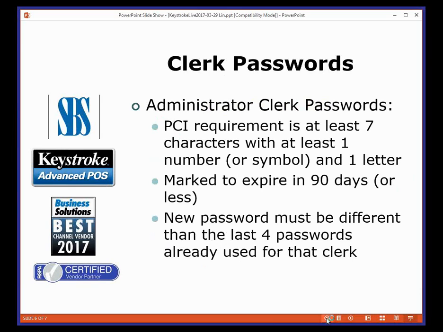The password needs to be at least 7 characters with at least 1 number or symbol and 1 letter. That's considered a complex or secure password. It is by default marked to expire in 90 days or less, and for PCI, we recommend keeping that 90 days. So you change it every 90 days and Keystroke will remind you.